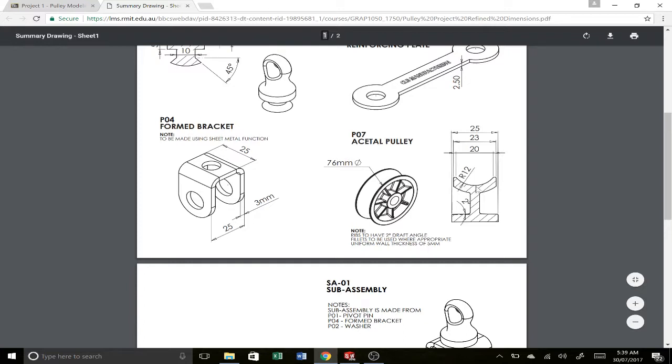The hardest bit's going to be sketching this profile and getting that fully defined. Remember, for full marks, you want all your sketches fully defined. An underdefined sketch will lose marks on the detail and appropriate use of SolidWorks area of the rubric. So we've got a 2-degree draft. We've got a few notes down here.